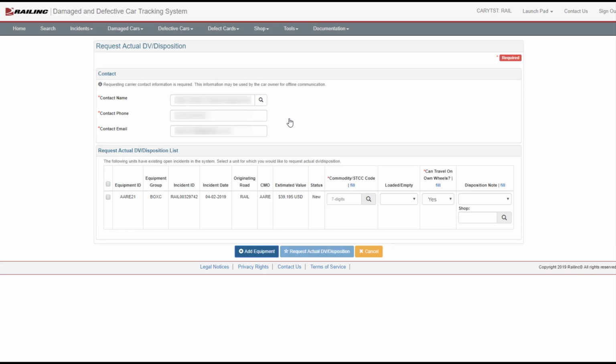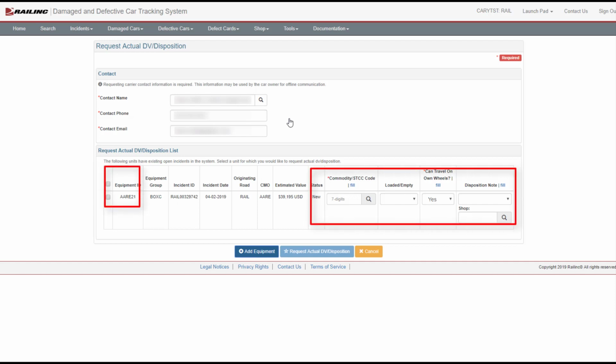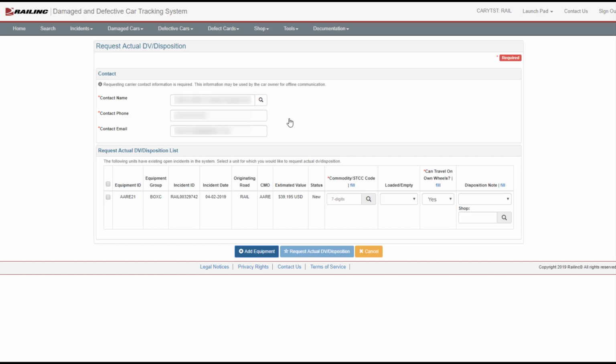The Request Actual DV Disposition page is redisplayed showing the already completed fields and some additional fields that need to be completed. Modify the contact information as needed. If the contact is registered in findus.rail, the fields are auto-populated. Check the box beside the car and complete the following information.